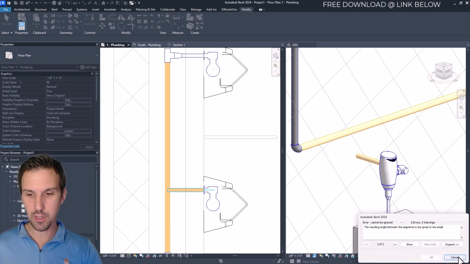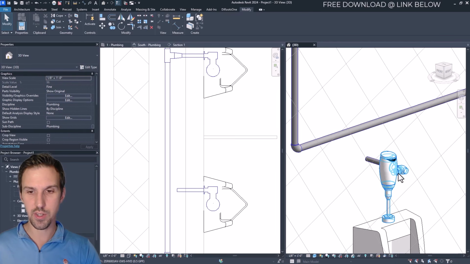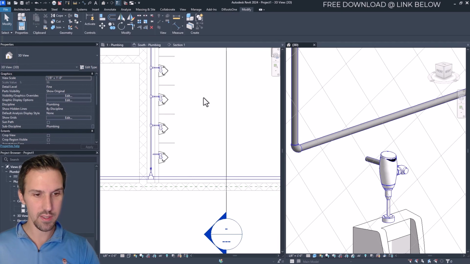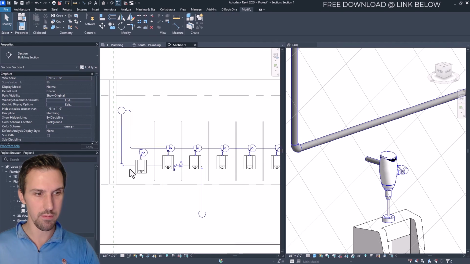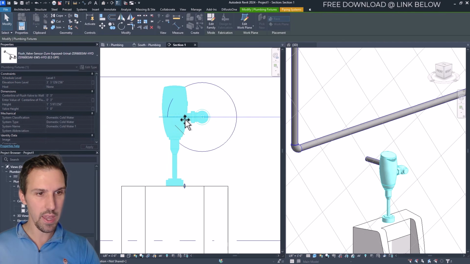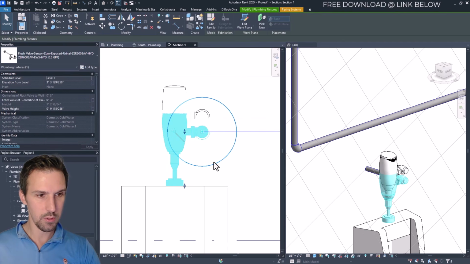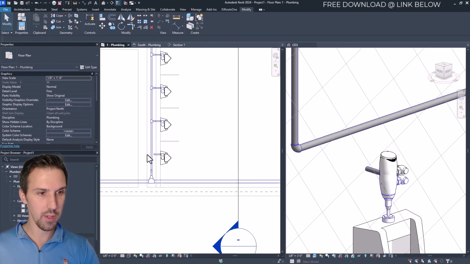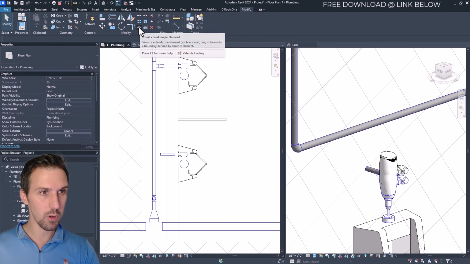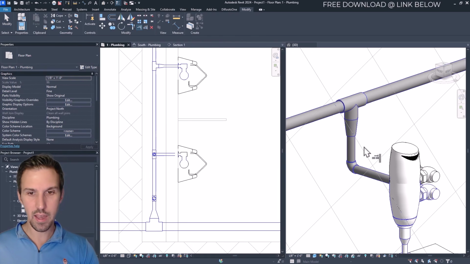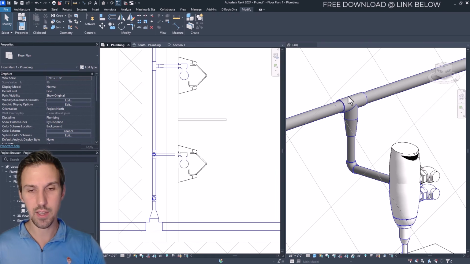So what we have to do is change the elevation of this flush valve. Remember when we made that section, so let's go back to the section. I'm going to go back to this section view right here. And I'm just going to click on my flush valve, and let's go ahead and just lower it to about right there. Now let's try to make that work. So let's go back to our floor plan and let's zoom in. We're going to click the Trim Extend. We're going to click our pipe and click this pipe. And now you'll notice that I can in fact connect that.